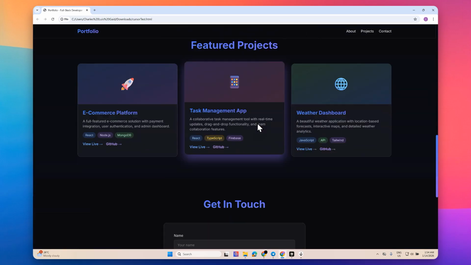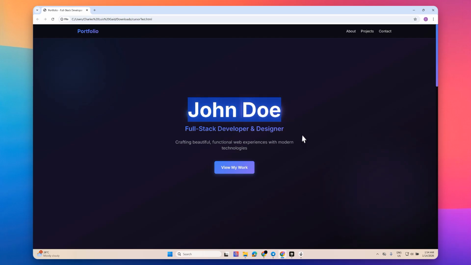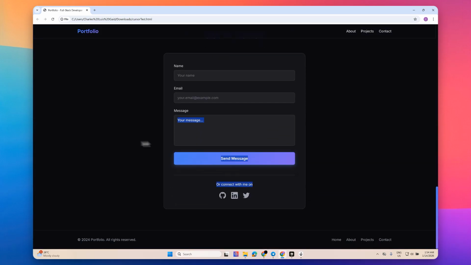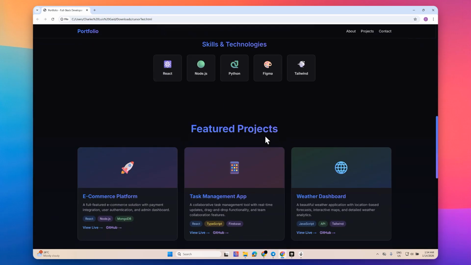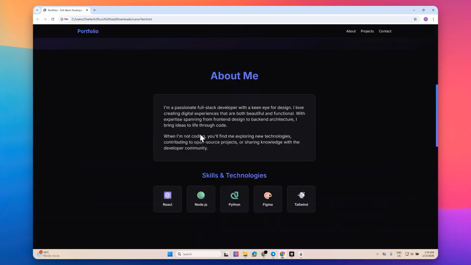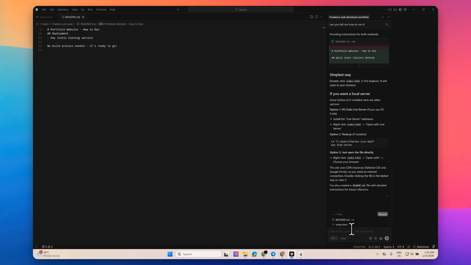Now, if you want to change the website, you can simply go back to the editor. Let's say I want to change the color scheme to something much brighter. Or instead, I can also have it add an additional section for professional work experience. So let's try to add those two changes.